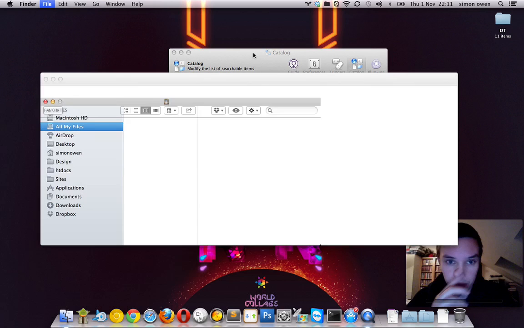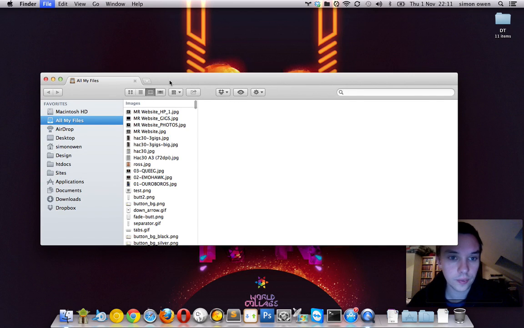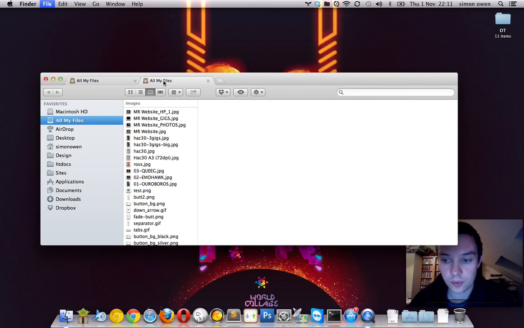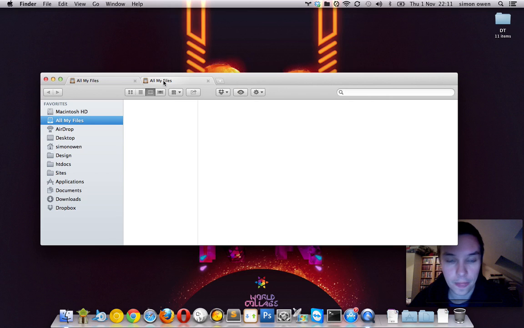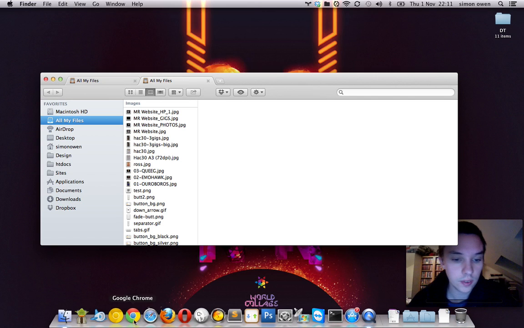Finder there, I'm using TotalFinder, so you can add extra tabs like in Chrome. That's pretty cool. You close one down, I'll keep doing this. It would be nice to have this feature if you did Shift Command T, like you do in Chrome.